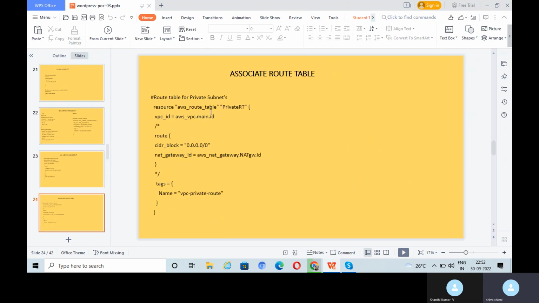This is for the private route table. The resource is aws_route_table, and I named it private route table. Since it is inside the VPC, vpc_id equals aws_vpc.main.id, and I have given the tag name VPC private route.